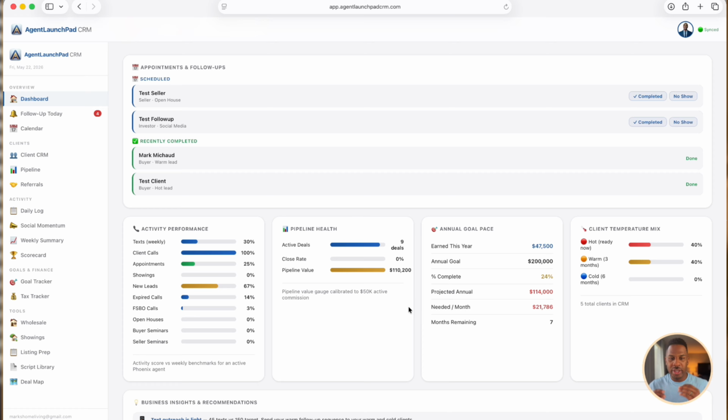In the dashboard, you have appointments follow up. So appointments that you have today, those that are completed will show up here for that particular day. All right. So I have a test seller, I have an open house appointment follow up type thing, or I have a follow up with an investor via social media. If I hit completed or no show, it will show up at the bottom here.